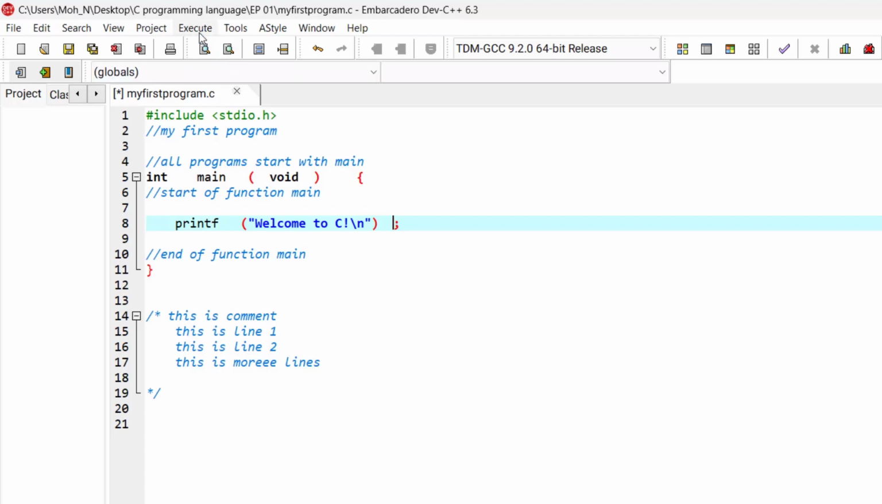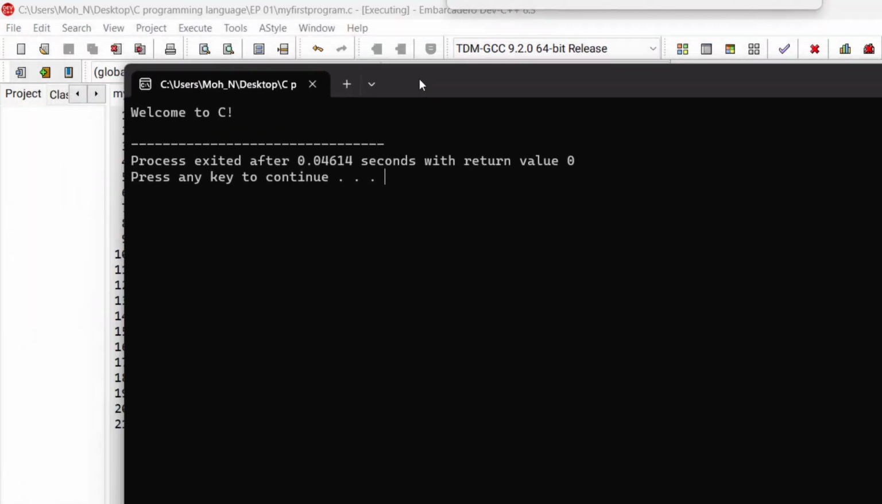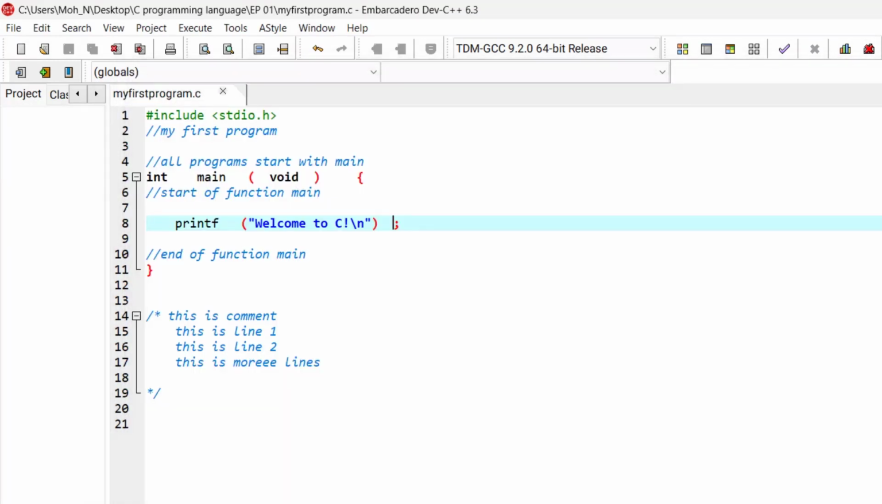Let's go and run the program. You can see that our program hasn't changed a bit. It's because blank space doesn't have any effect on the program. Now let's close this program and go and add some spaces between the quotes.